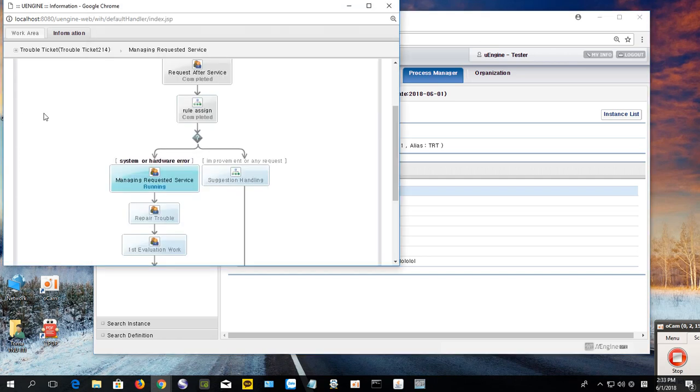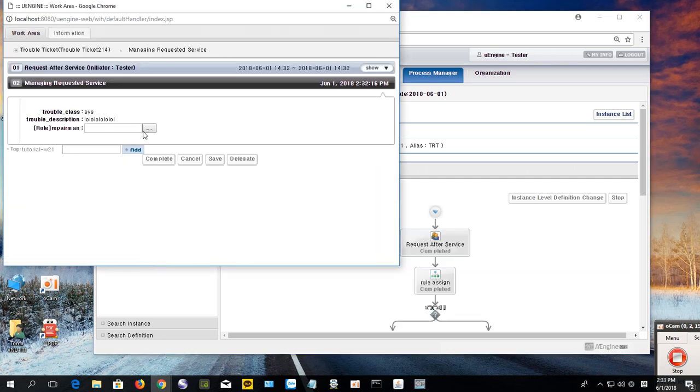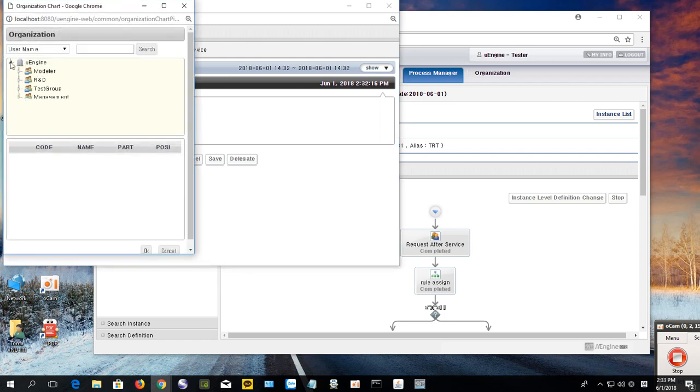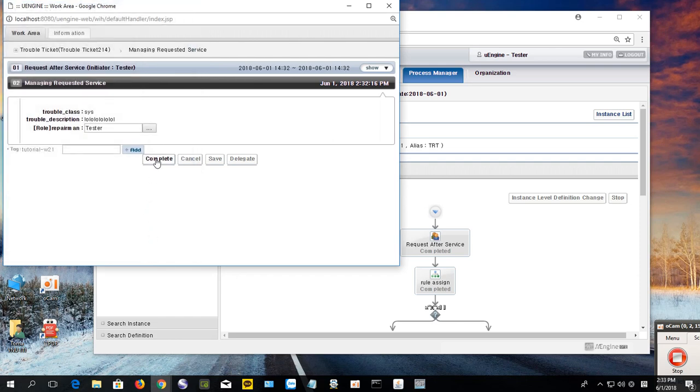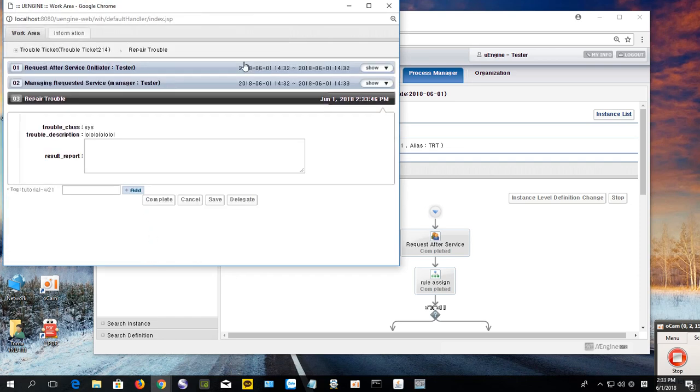Let's get back to this one again. So work areas. I'm the manager, the name is tester. Tester is also the initiator. So I can simply check all workflows. So I assign the repairman. So coming to test group. So I assigned myself tester. Okay. Then complete. Okay. Then it comes to the repairman. So I repair. Okay.